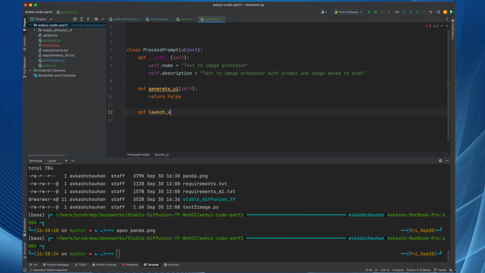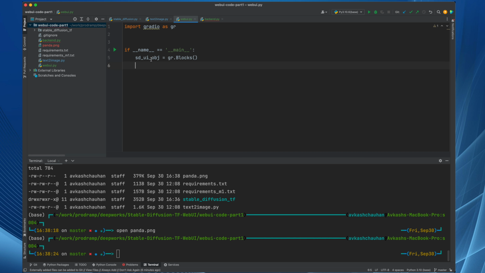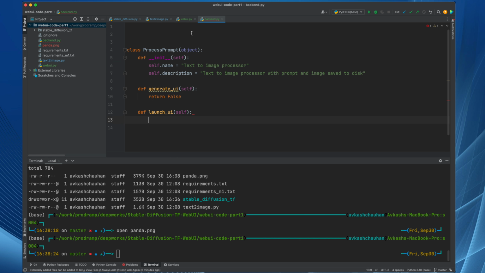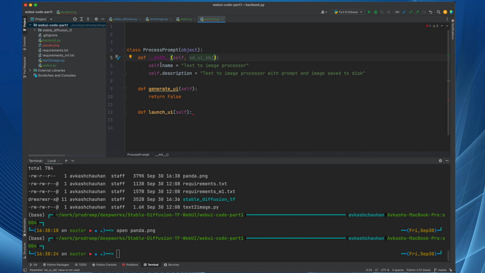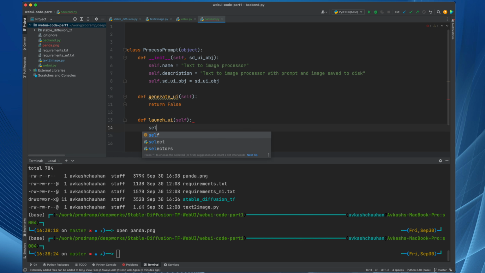So launch UI, and this is the code which is going to launch. We need to make sure that this object, which is using the gr blocks, is actually available here. So we could say that this is our object which is going to be passed when the class is going to be initialized. So self dot, this object is going to have this object, and this is the object which is going to be launched here. So self dot launch.